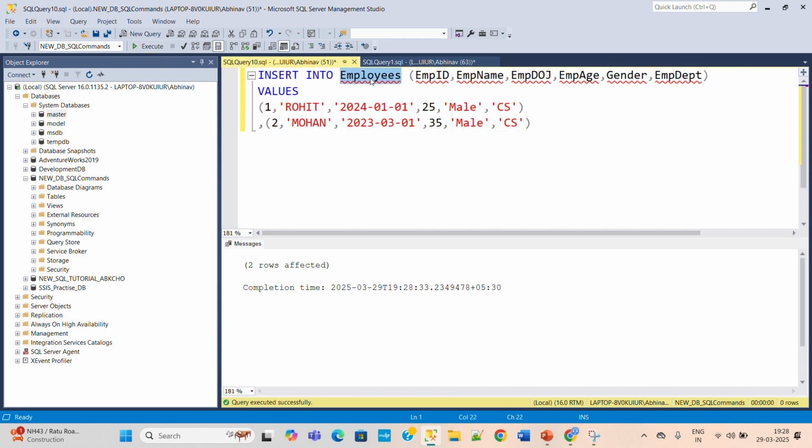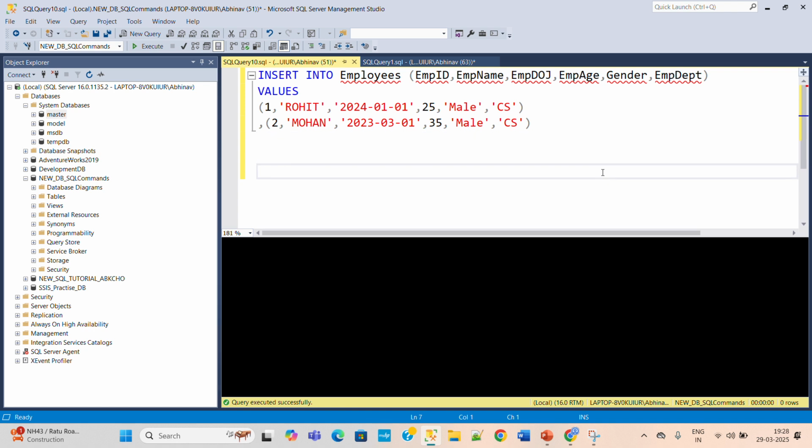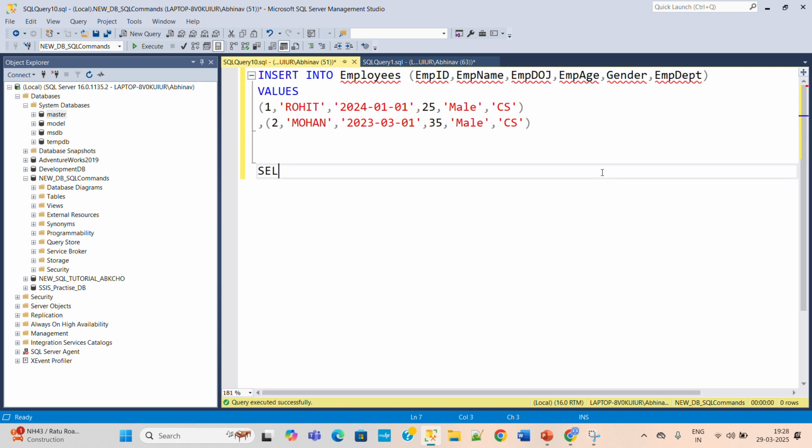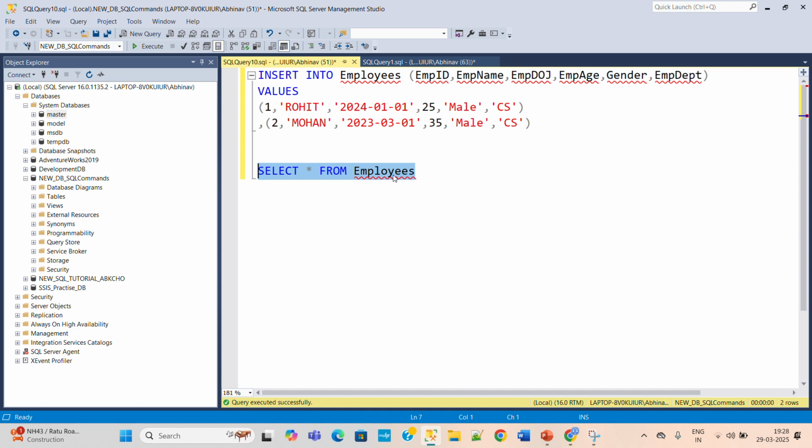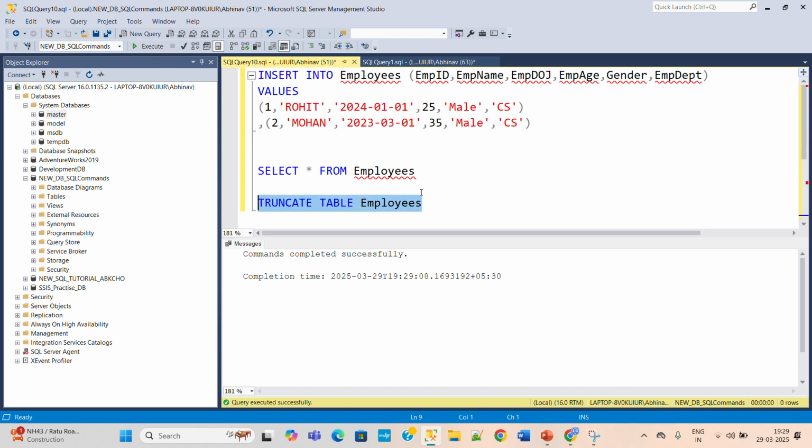Now when we do a select star from employees, we have some records available, two records that we have added. Now execute this. So two records are available. Now when we truncate this table, the syntax is truncate table and then the table name. Execute this. Command completed successfully.